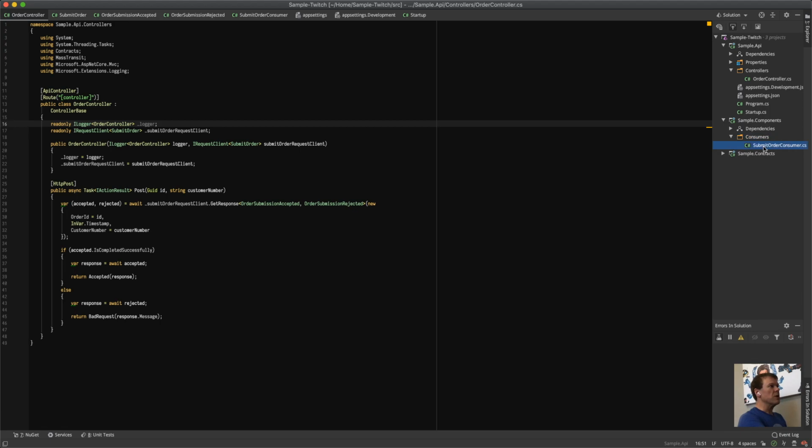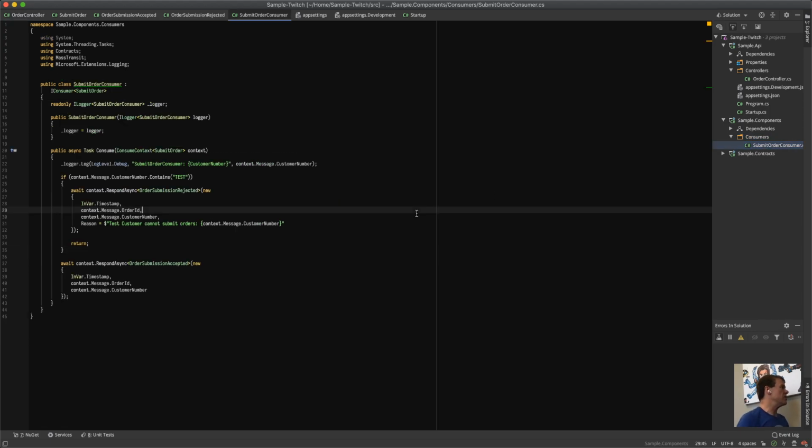If we look at the consumer, we can see that the consumer is pretty simple. It doesn't actually submit an order and put a product on your front porch yet, but it's doing a quick little test and either rejecting it if test is in the customer number, or it will return and accept it if the order is there. So pretty basic and entirely in memory right now. That was the end of the first installment, and this is the second.